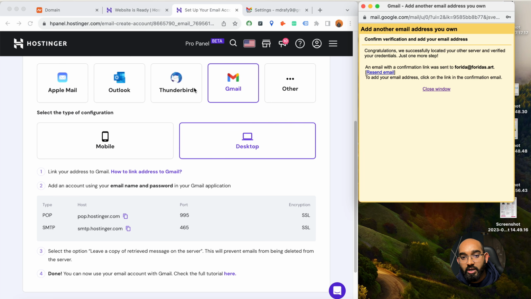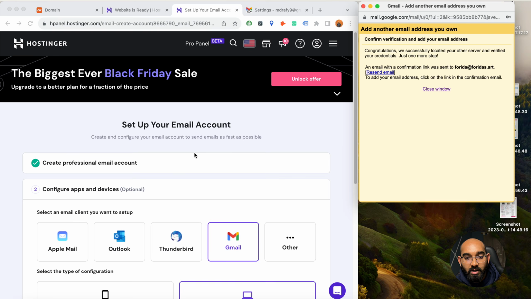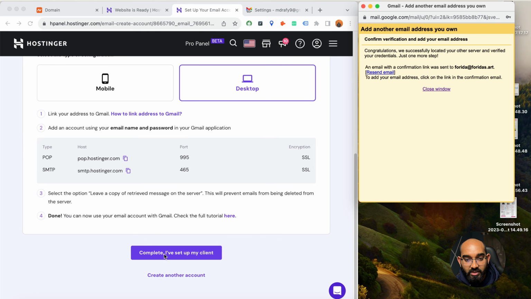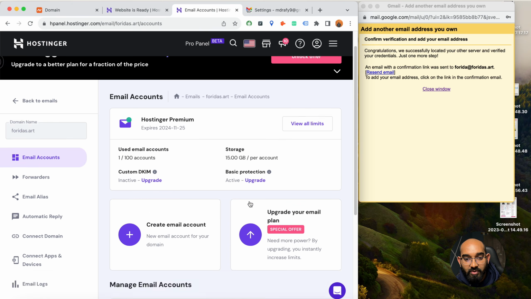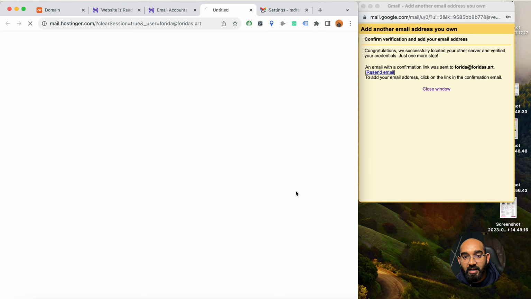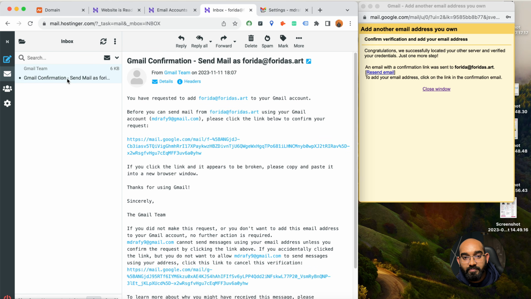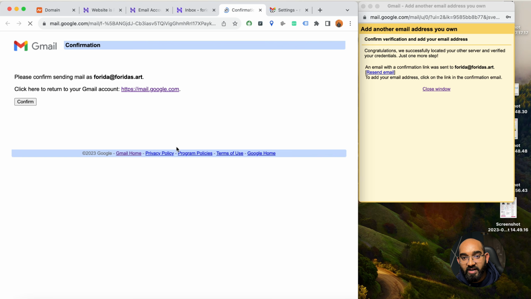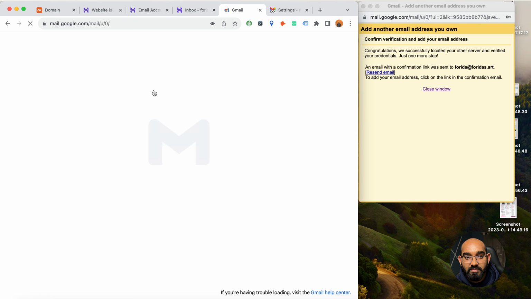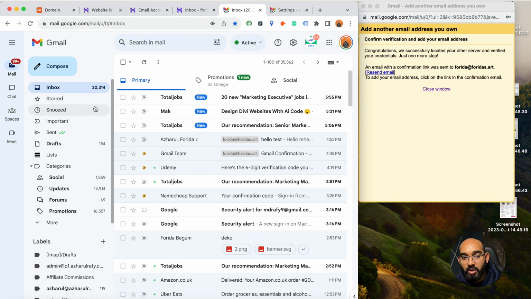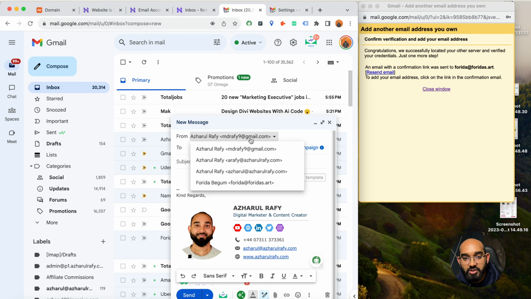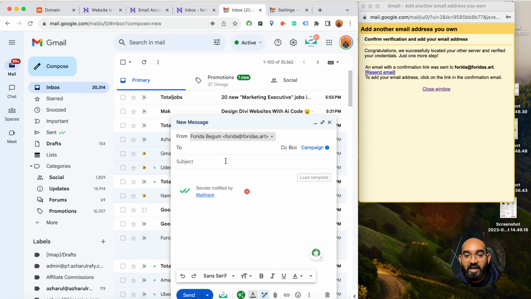So now we have to go here, let's click on this one, complete. I have set up my client, and we're going to find the email, and we have to visit webmail, and just take a look. We have received information here. So if I click here, we're going to be clicking on this link to verify our email address. Here we go, confirmation. So let's click on confirm, and if I visit this, now this email has been added to our account. Now if I click here on compose, I should be able to see Farida@faridas.art, and now I can send email by using this email address.